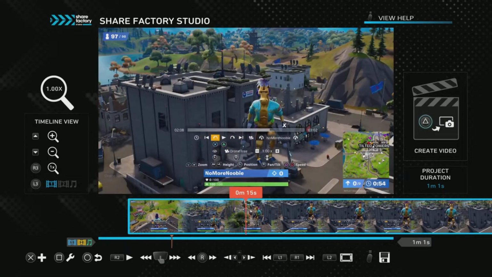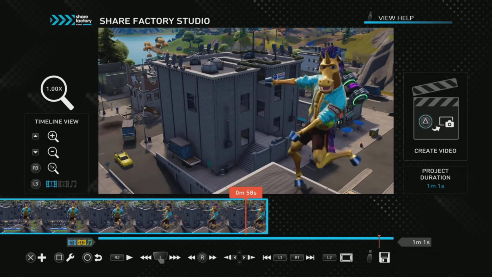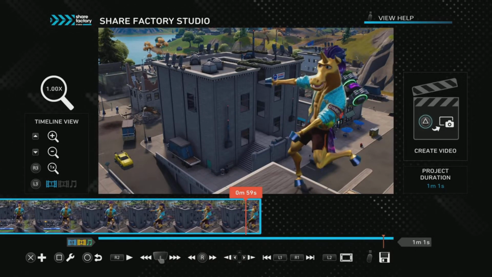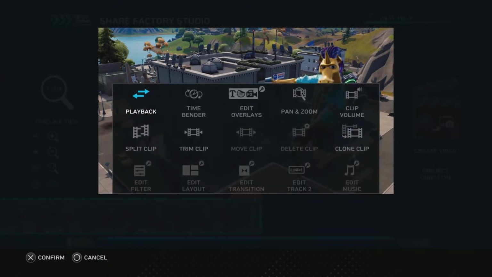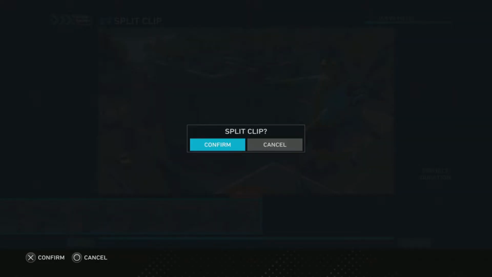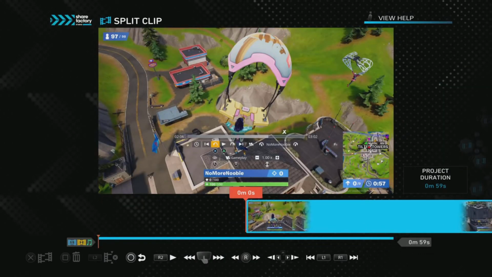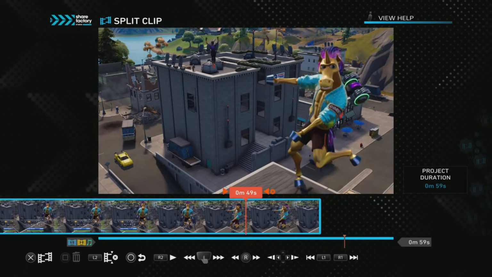So what you need to do is just open up the project and then literally just find where your emote is about to end, and then just before it ends you can then just push the square button and go to split clip. And then on the split clip, once you've clicked that, you just need to confirm it and it will just give you the option of confirming, and then that will split the clip into two, and then delete that last bit that we don't need, so you're back to having one clip.